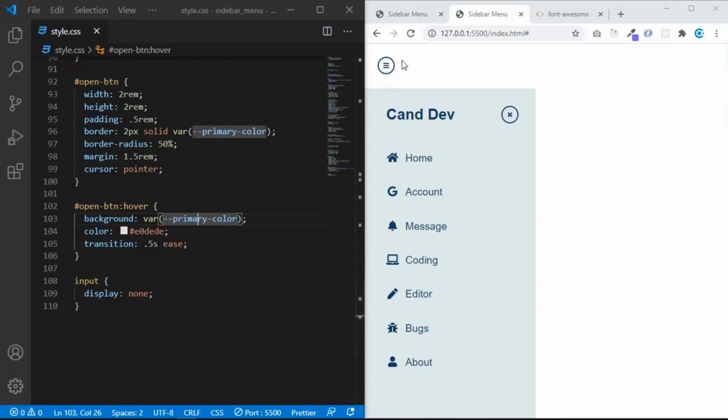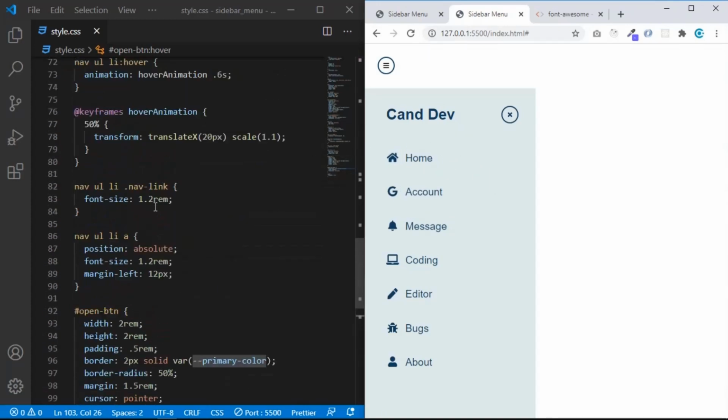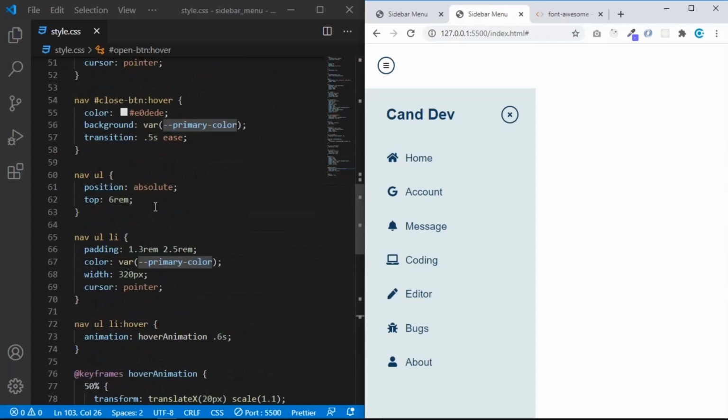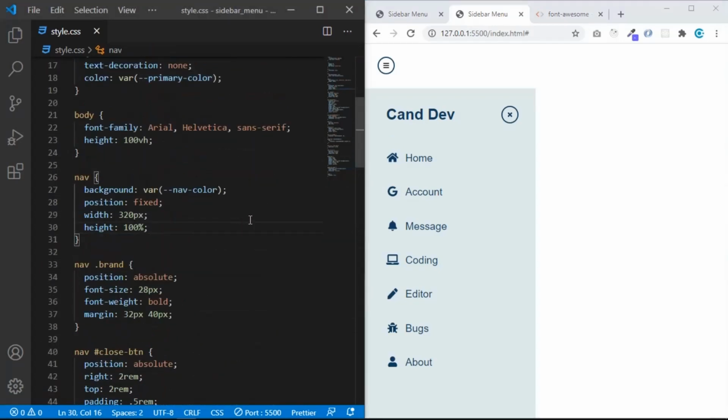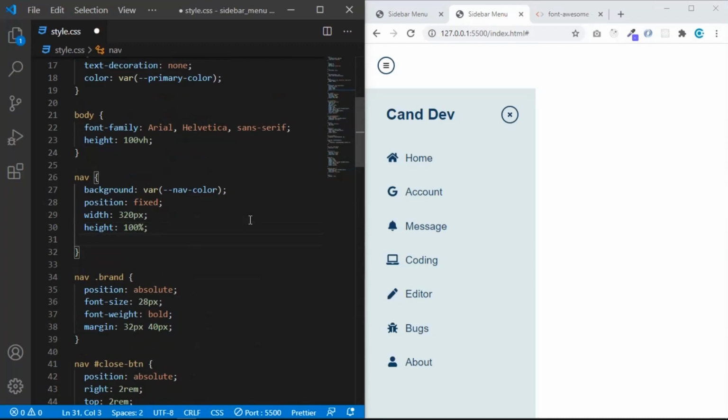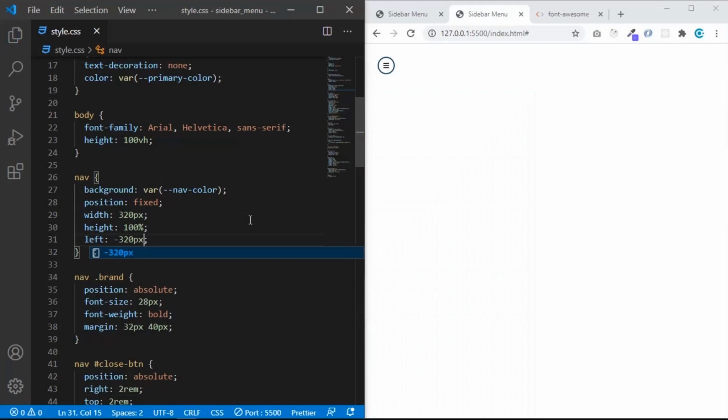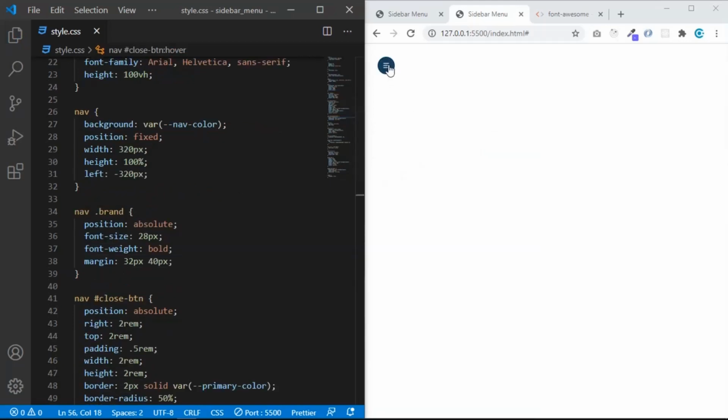So for the first time I reload the browser, I need to do the nav right here. It should be to the left side. I can do, where is my nav? Right here. I can say left to minus 320 pixel. Save, and that's gone.